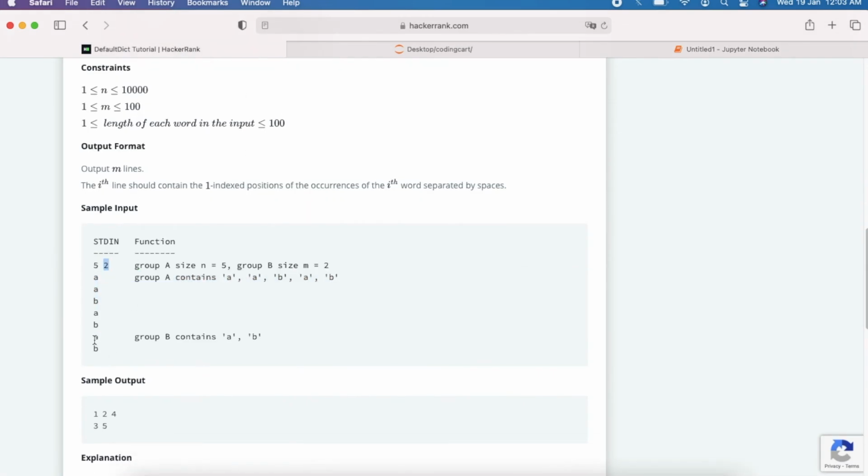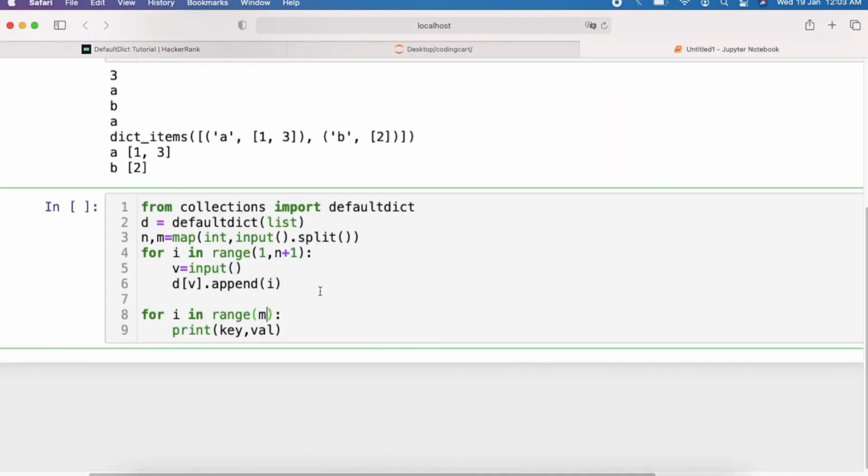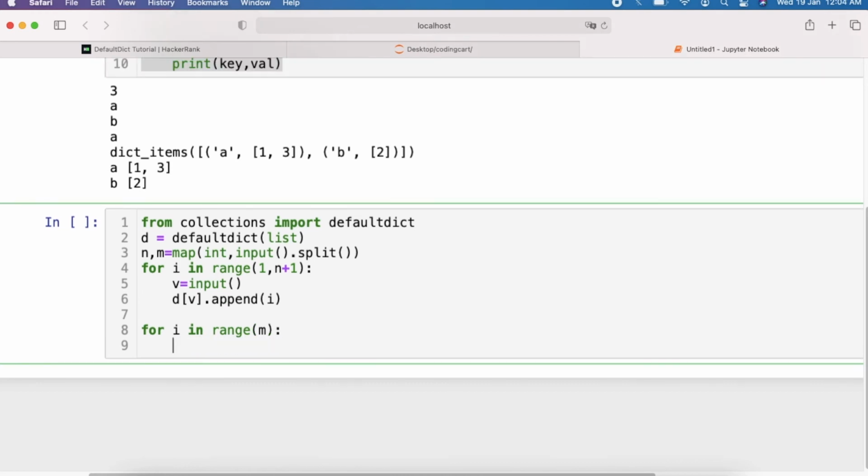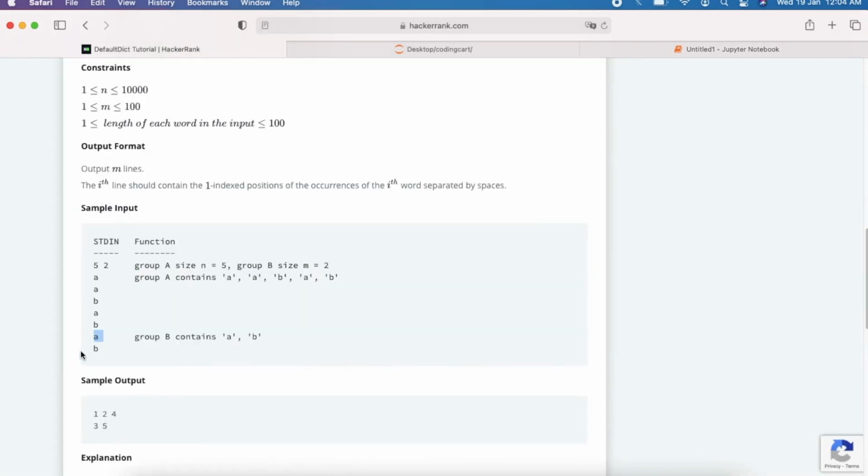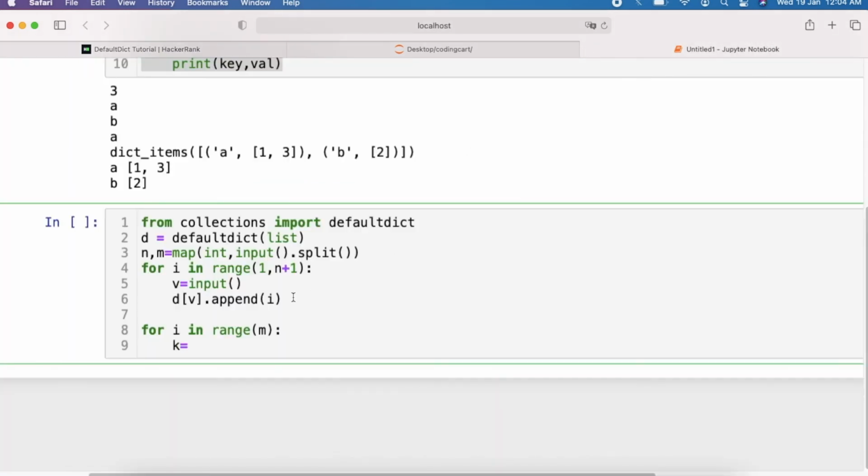M times. Like here the m value is 2, so we have to execute this 2 times and get the element, and we have to search in group A. If it is present, then we have to simply give the indices value. So for I in range of m, now here we have to write our logic. So the logic is, let us first take the input from the user, means for which element we have to check in group A, like this one. We have to first take this input from the user because we have to check for this element in group A. So let us take k equal to input from the user.